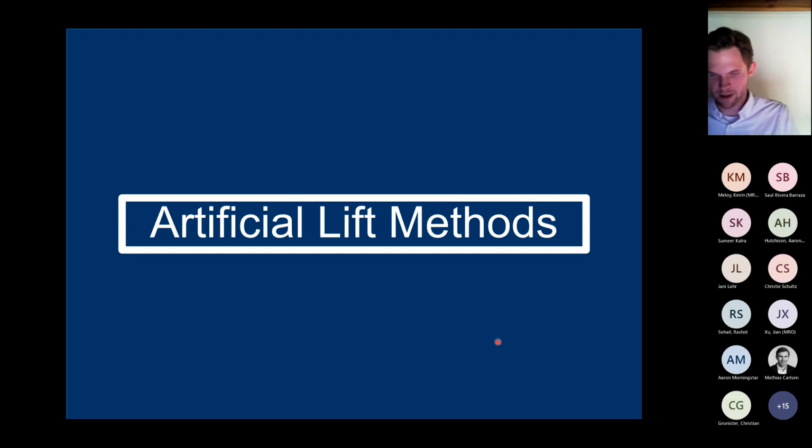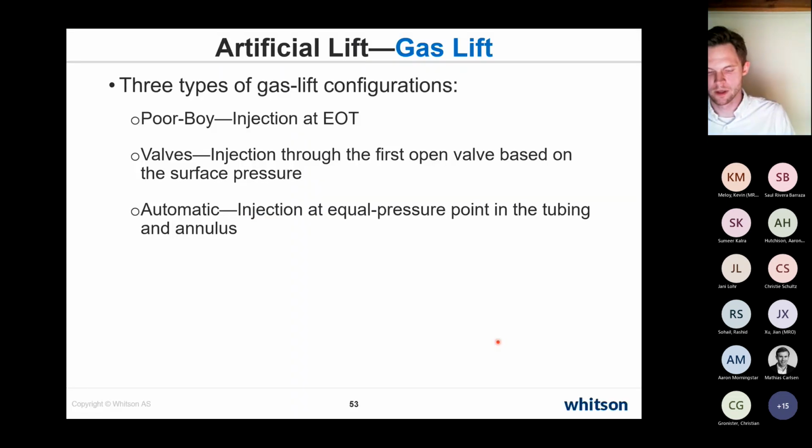Okay, artificial lift methods. So you have a couple of those. First one is gas lift, and gas lift we can do in 3 different ways. You can do what is called poor boy, which is essentially just injecting down to the end of the tubing and then up again. There are no valves, no packer. It's just down to the end of the tubing and then up.